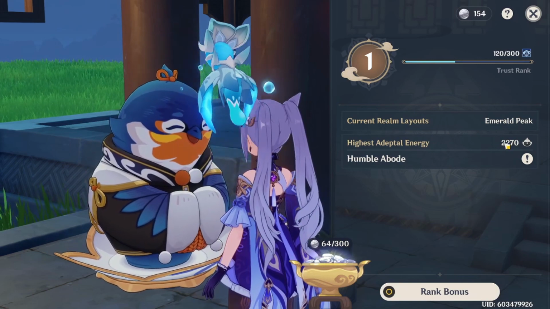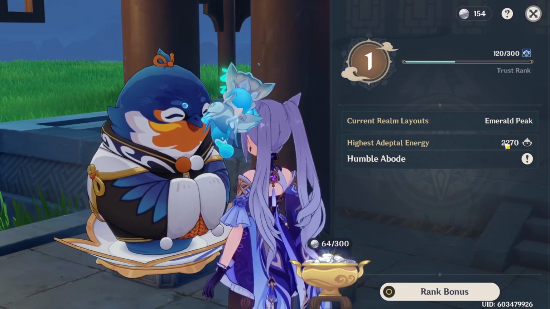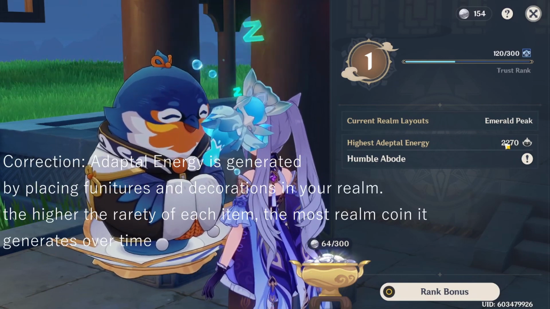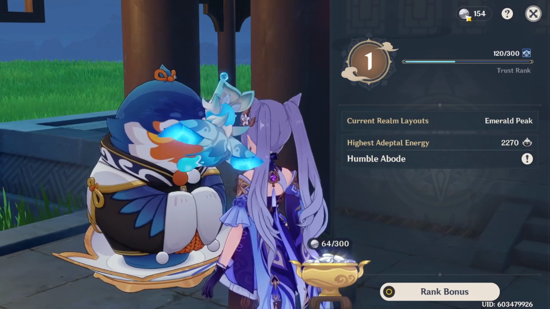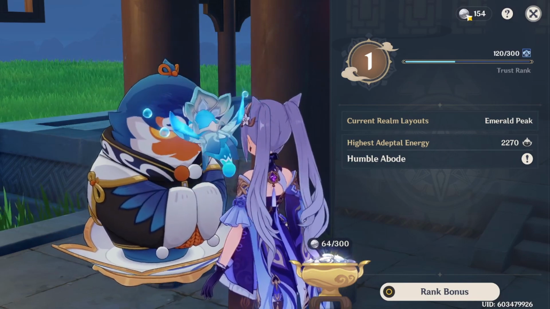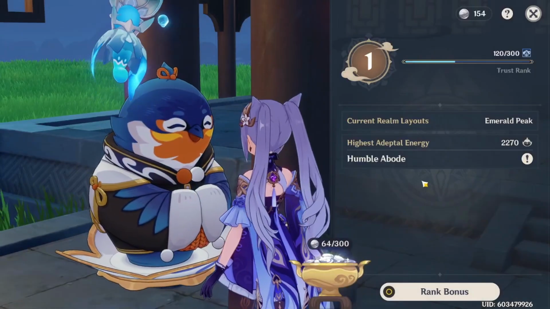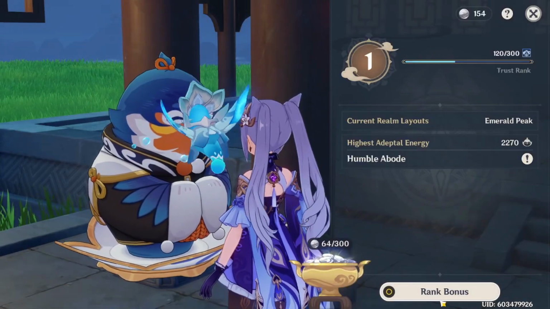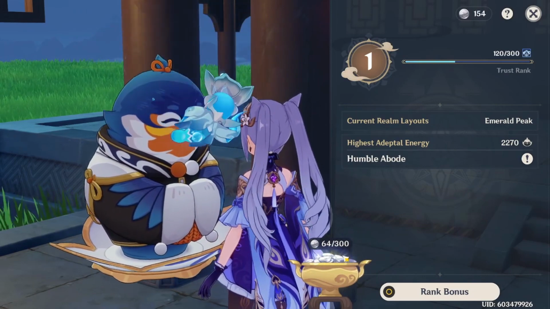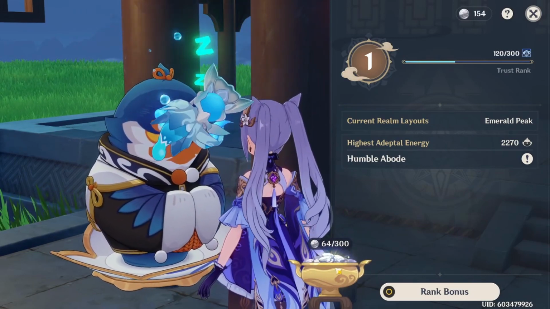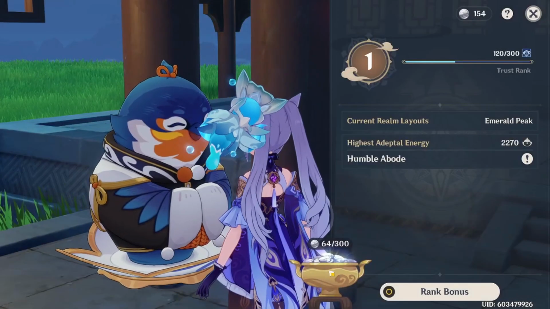This is the adaptive energy. It is the currency that is generated over time depending on how much stuff you have in your housing system. And then the last one is the currency that is generated by the adaptive energy. This is the only one that can be used to purchase stuff in the housing system. As you can see, I left it on last night and I have generated 64 of the coins, or realm currency in this case.